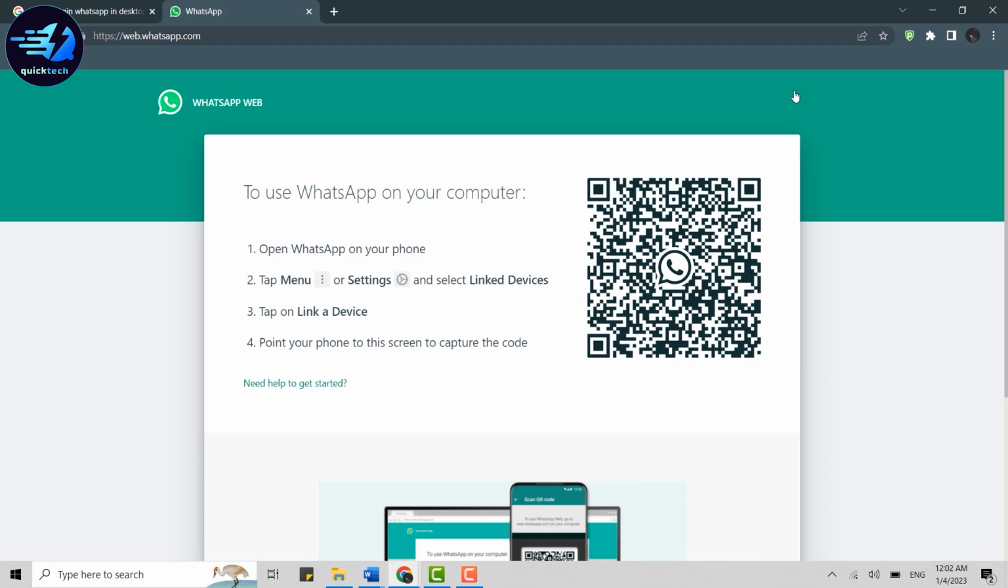Now to log in to WhatsApp, what you have to do is you need to open the WhatsApp application on your mobile device, and there you need to click on linked device. Then on your phone, you need to tap on link a device.